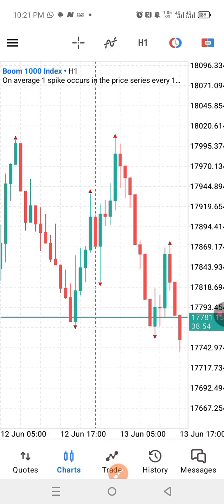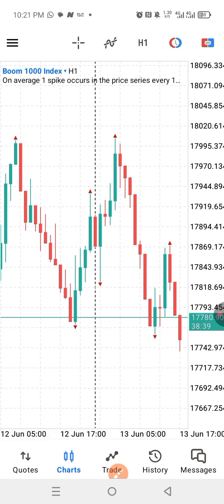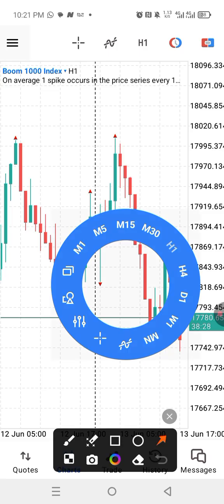Now, in analyzing trade, we analyze trade based on different time frames. You can get your time frame by tapping on the screen. If you are on a mobile device, you tap on your screen. Then you see this blue panel. From the blue panel, you can see different time frames. You have the 1 minute, the 5 minute, the 15 minute, the 30 minute, the 1 hour, the 4 hours, daily, weekly, and monthly time frame.